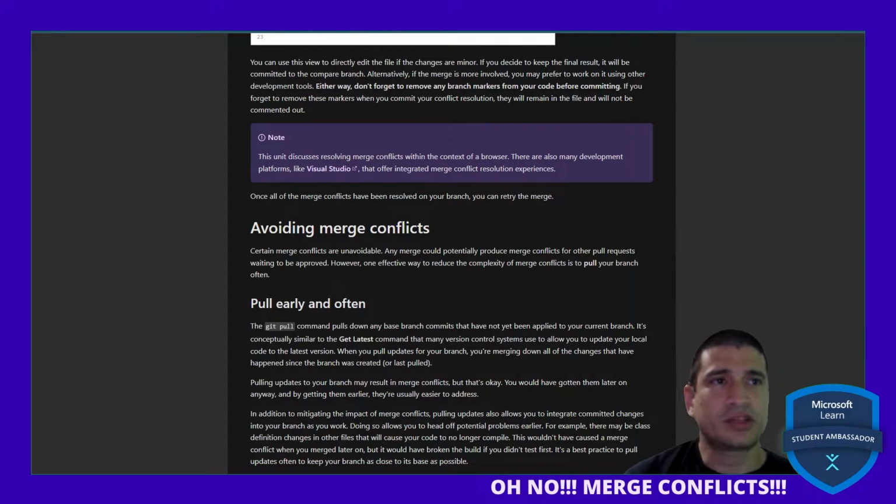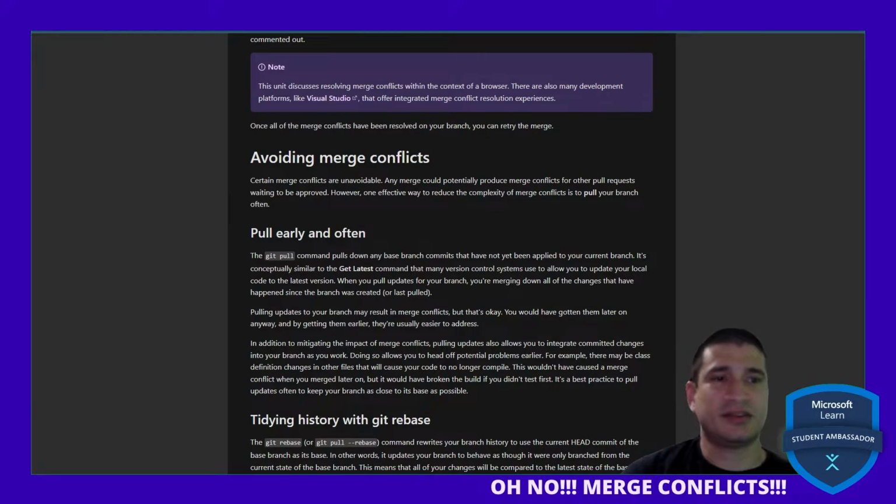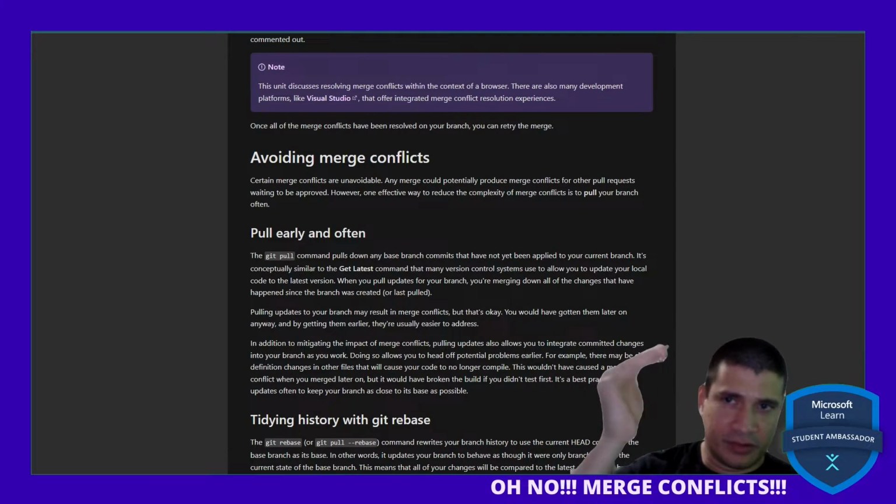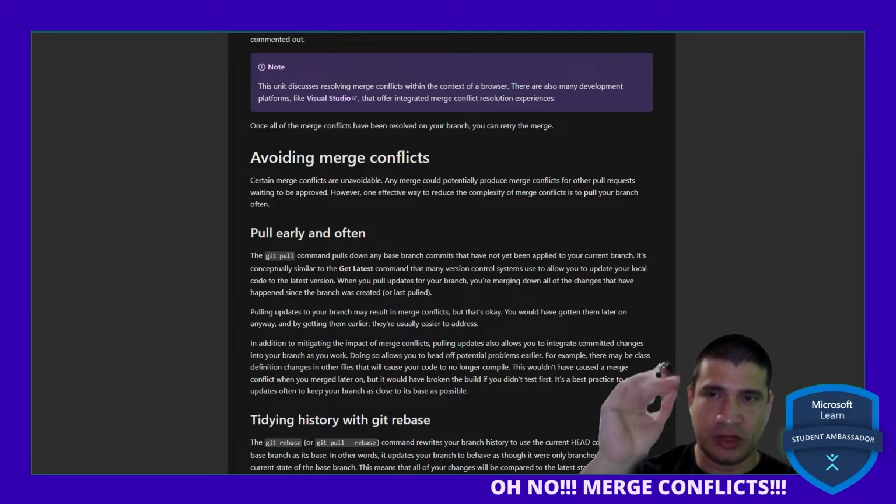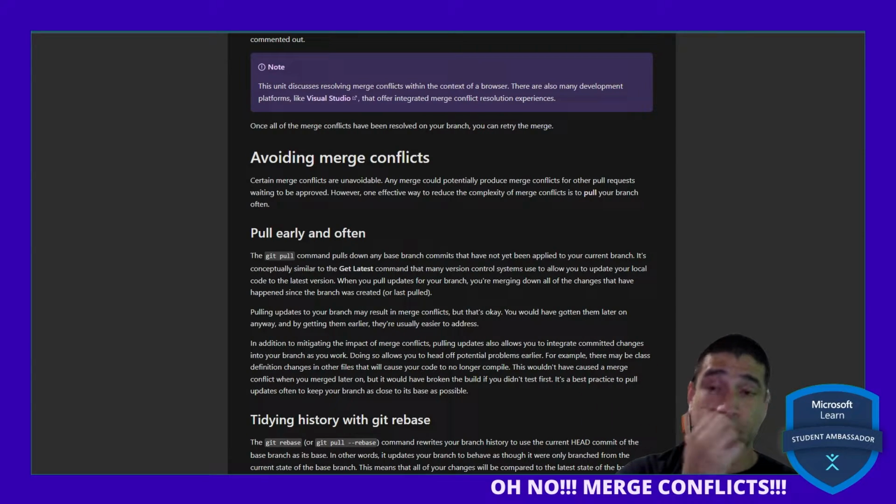Okay, avoiding merge conflicts. As I said before, it's kind of impossible to avoid them 100%, but there are some things that we can do to prevent this from happening. So one of the things here says pull early and often. Always make sure that you are working on the most current version of the code. So you have branched it from a main or a master, depending on when it was created. It's going to be called either of these two.